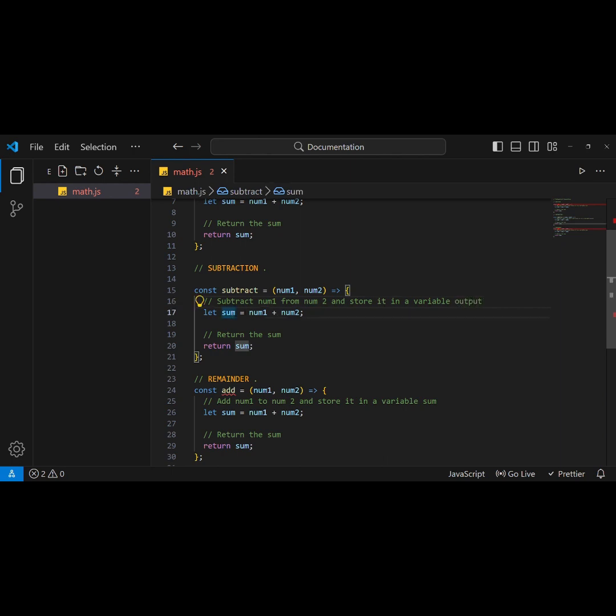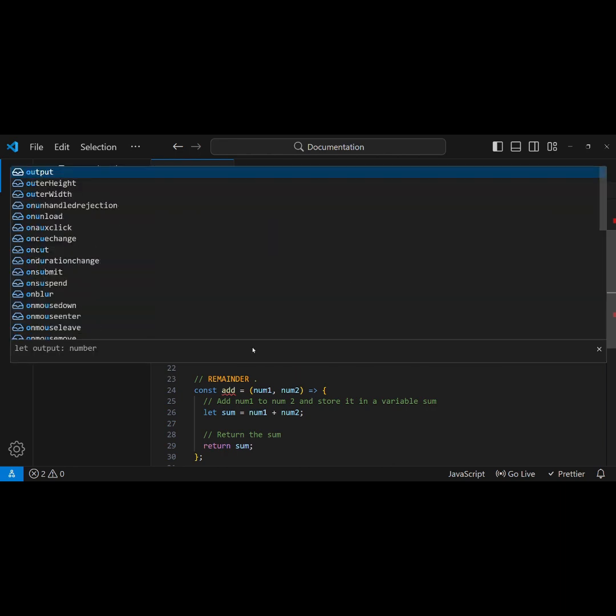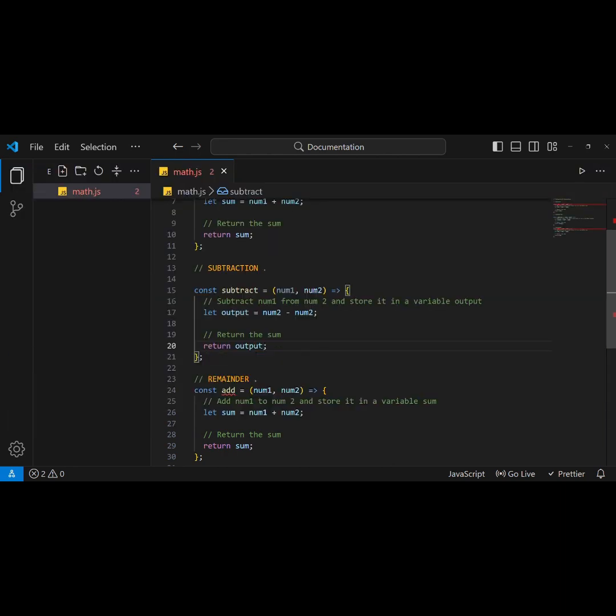So here you'll simply say let output equals num1 subtracted from num2. So it will basically be num2 minus num1. Then you're going to return output. So here you say return the output.